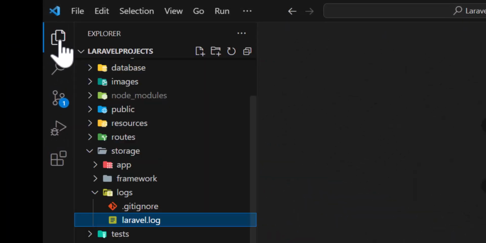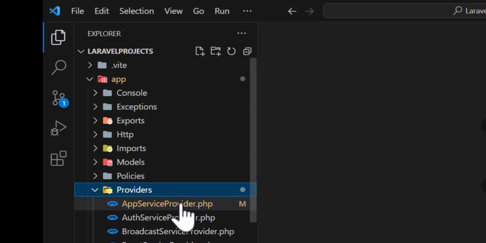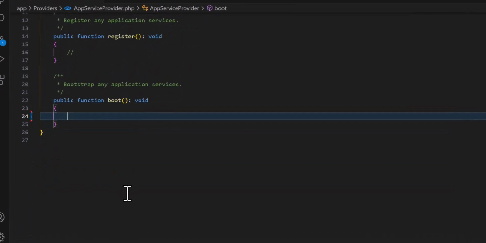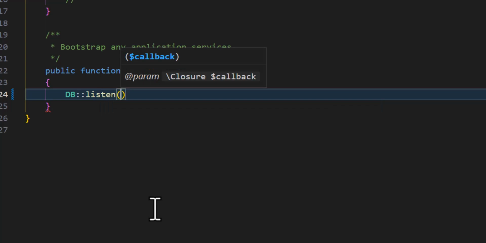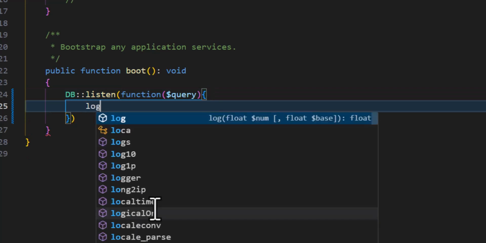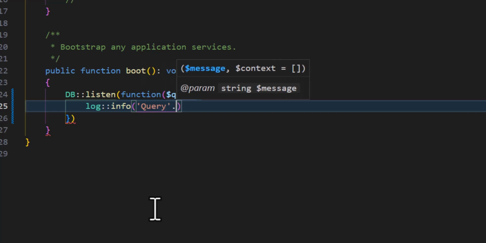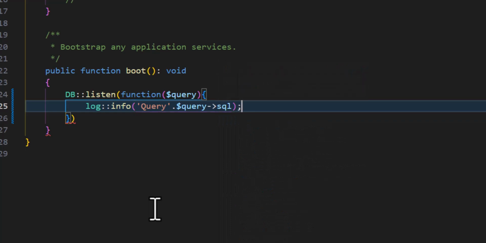So let's start. Let's go inside our app folder, inside providers, app service provider. In here, inside our boot method, we will type DB::listen to listen to the queries that execute in our project, and in here I will type a function with a query as a parameter. Then inside here, if I type Log::info and type query SQL, I can get my SQL query.